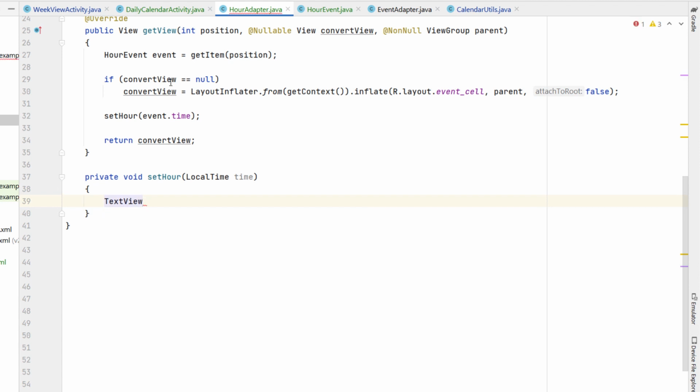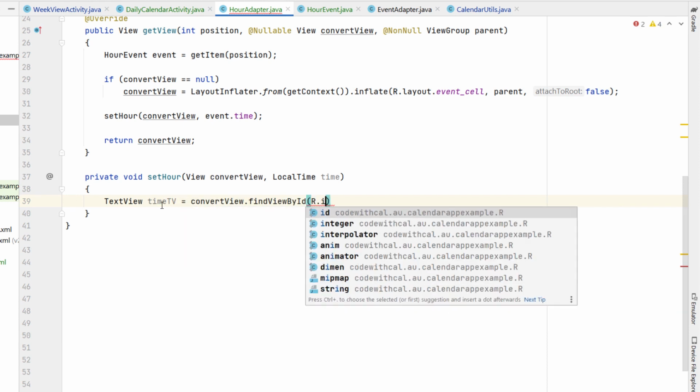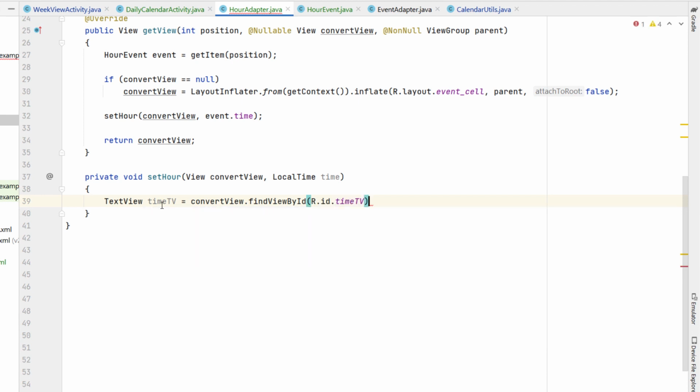And we actually need to pass in our convert view as well. So I'm just going to pass that in through our set hour. And we're going to say time text view is equal to convert view, find view by ID, and giving it our time text view, which is what we put in our hour cell. Next, we're going to head into our calendar utils.